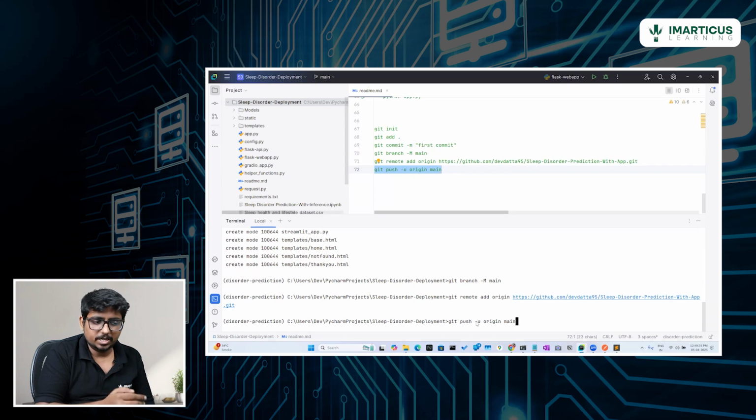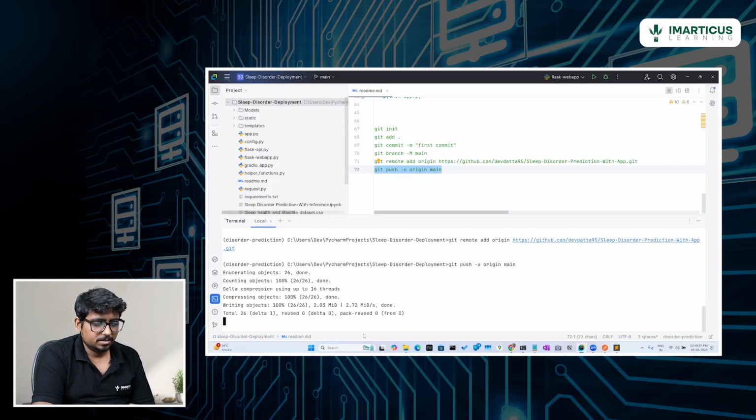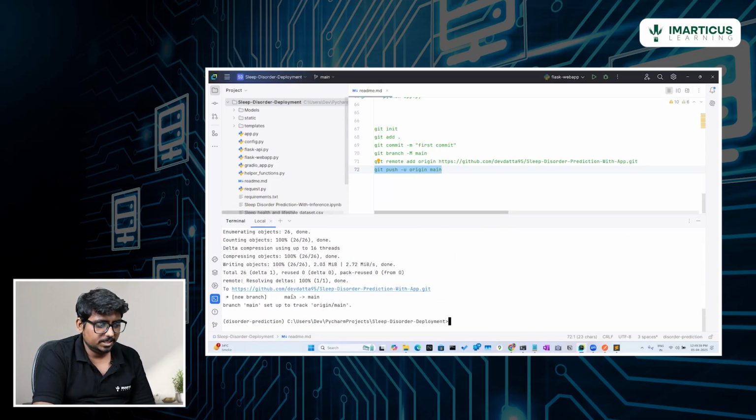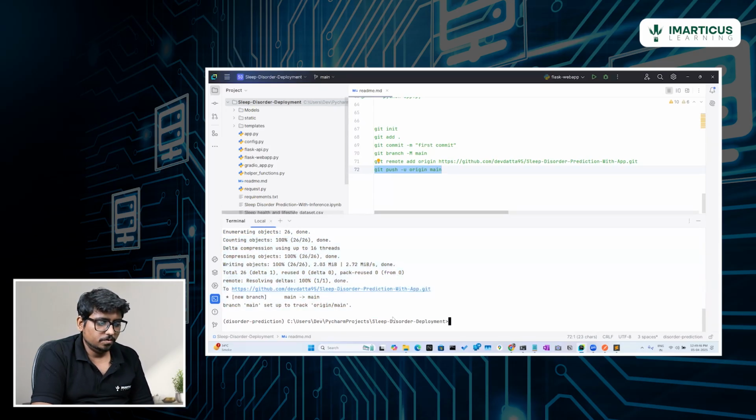So GitHub will authorize you for the first time, and it's just a one-time process. So I will type git push -u origin main. In my case, there is no authorization process required because I have already done that. Once I click on this, here you can see these kinds of messages, and once you authorize, you will be able to see these messages. So we have successfully pushed the entire code to the GitHub repository.